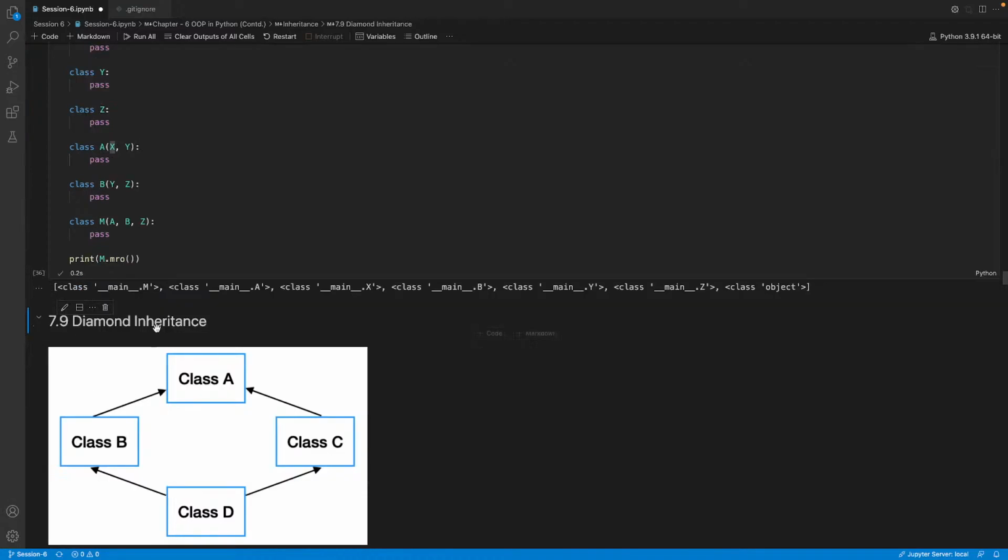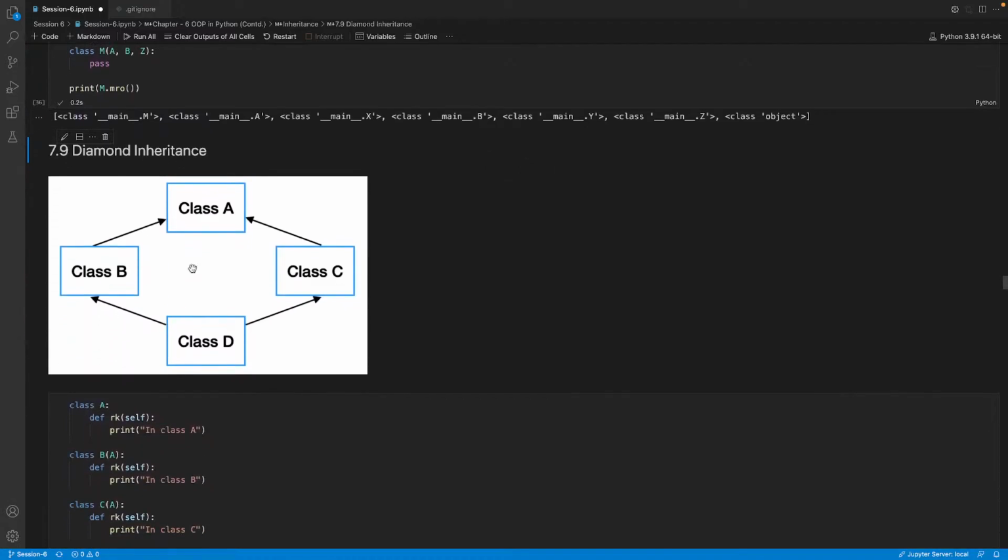So the next type of inheritance is diamond inheritance. This picture best describes what diamond inheritance is. There is a class A, and there are two classes B and C that are inheriting from the class A, and there is class D that is inheriting from both B and C classes. The name is given due to the diamond shape that is formed during this inheritance.